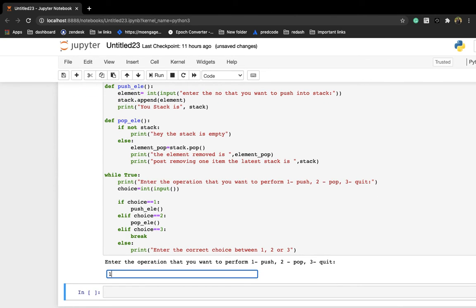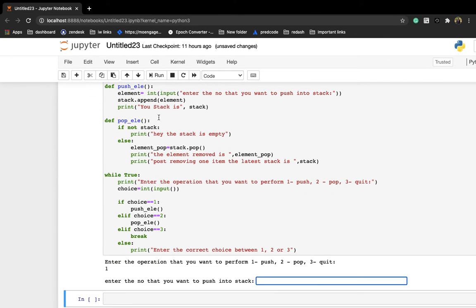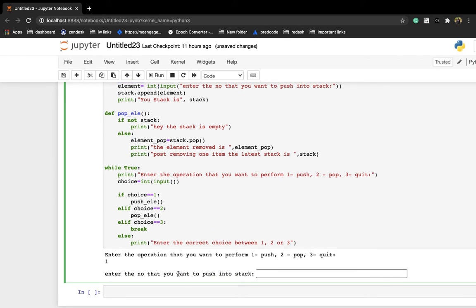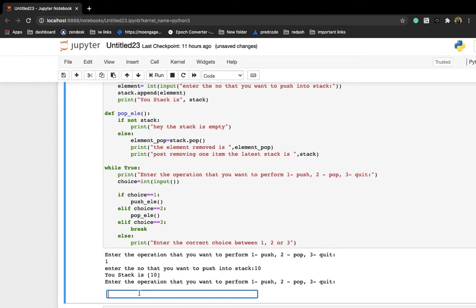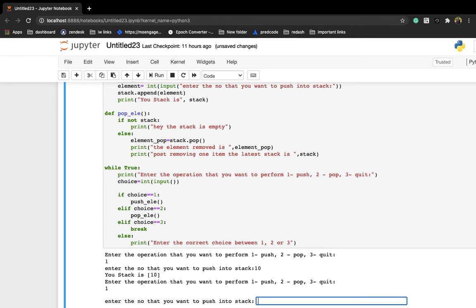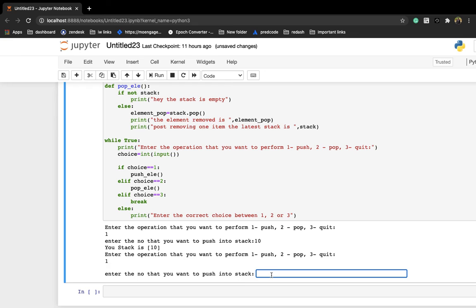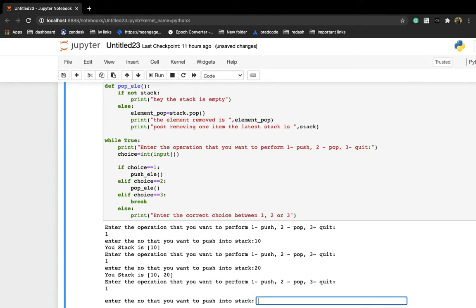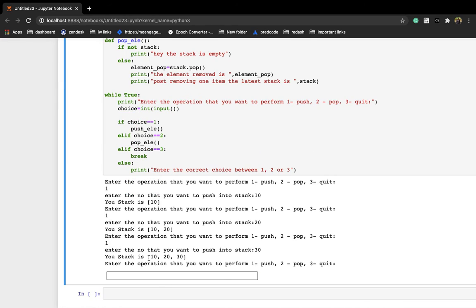So once you execute this, I'm entering 1 first here. This will call the push element function. It's asking "Enter the number that you want to push into stack," right? So I want to push 10 first. If you execute this, your stack is 10, 10 gets pushed to the stack. Now I am entering the second choice, so let's say I'm entering 1 again. It's again asking what you want to push. So I want to push 20, and then again I want to push 30. So the latest stack is 10, 20, 30, right?